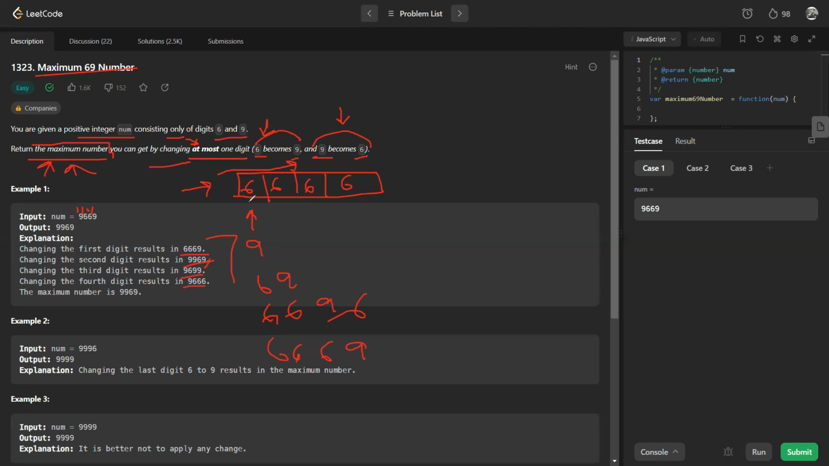Moving from left to right, whatever the first 6 we encounter, we will simply make it a 9 and return the answer. So that's the idea. I hope you can understand the intuition, because if you start moving from the right side and change a single 6 to 9, then it won't be the maximum, because a number ending with 9 is not the maximum, but a number starting with 9 with all the other digits being 6 is, right?